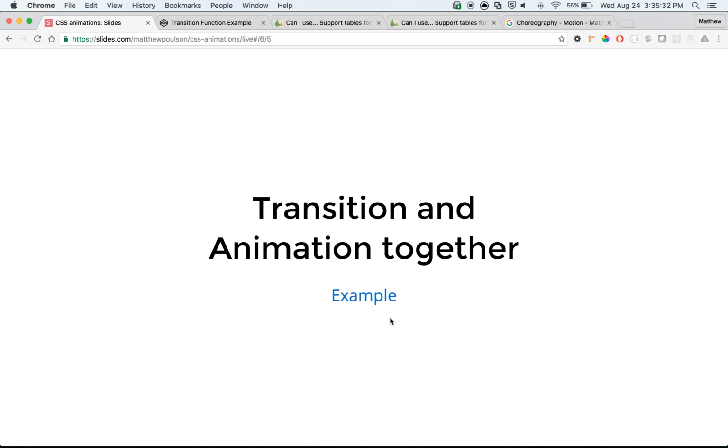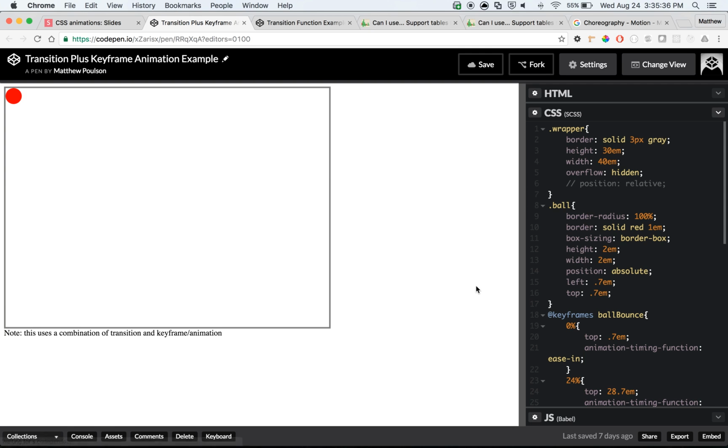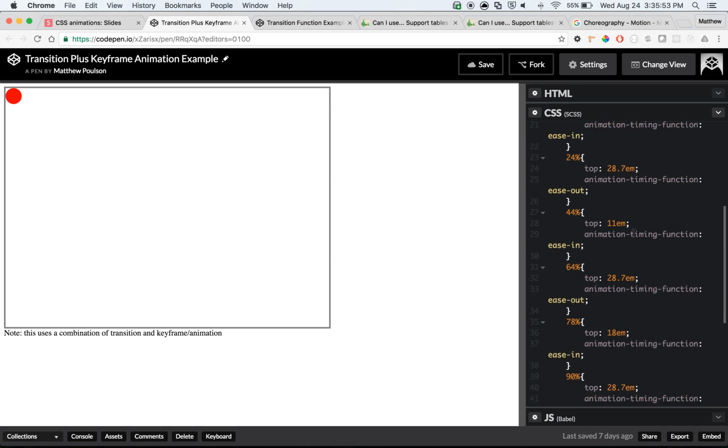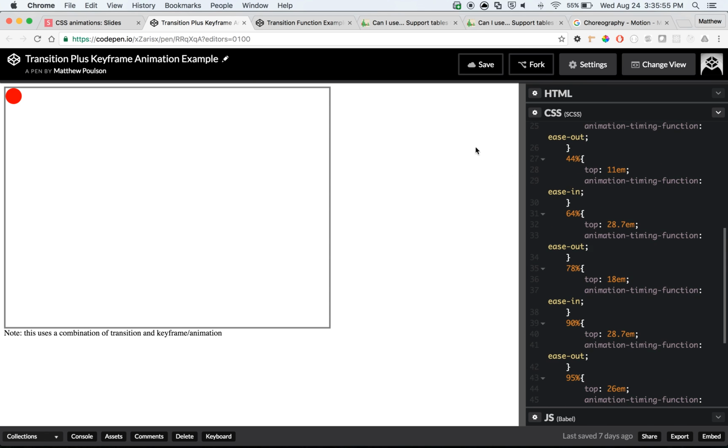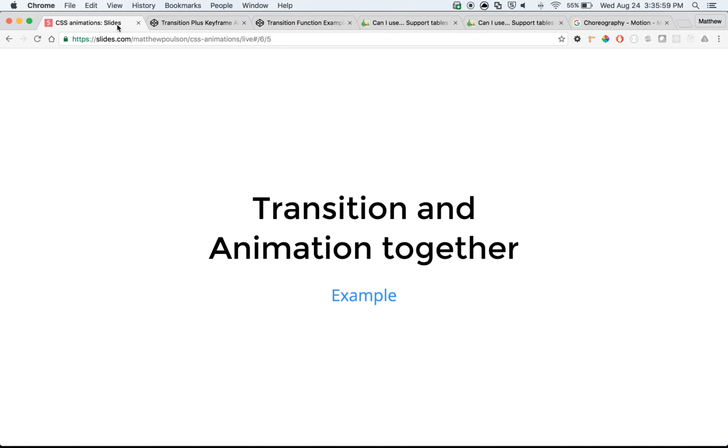Here I have an example of transitions and animations together. I'm using transitions to animate the ball moving across the screen. I'm doing this at a linear rate. And then I'm using keyframes to create the bouncing. CodePens are here if you feel like you want to come back and dissect how I accomplish this.